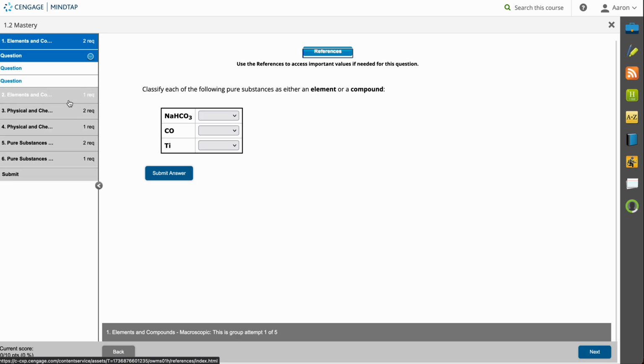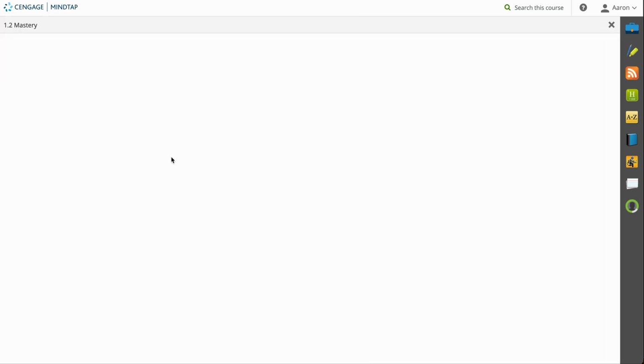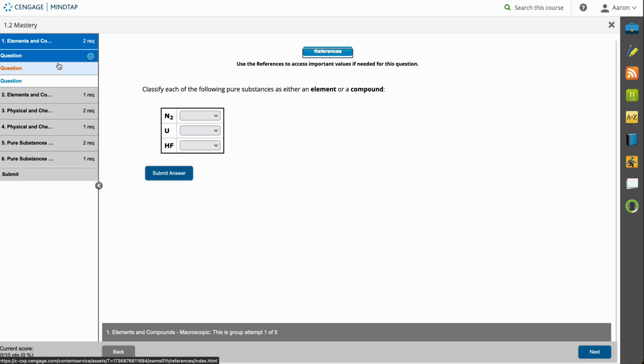And the mastery then is going to go through each of those sections that we had, right? So this section, this section, this section is going to give me problems for each of those. So I'll come to mastery, okay? And I'm going to go here, and in the first one, in the mastery, there's 6 total problems. It says I have to get 2 of these questions right, okay? And it says classify each of the following pure substances as an element or a compound. So that's very similar to what I did last time.